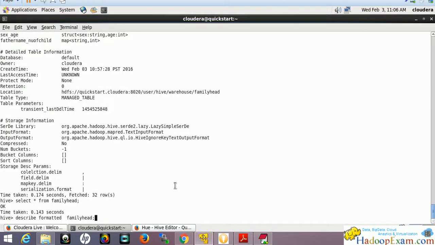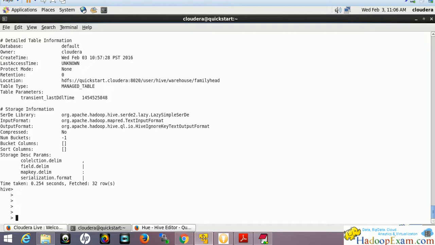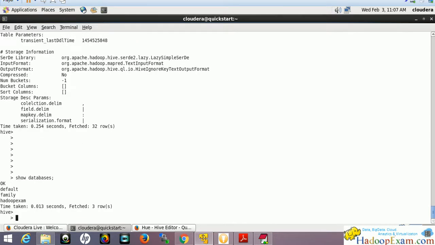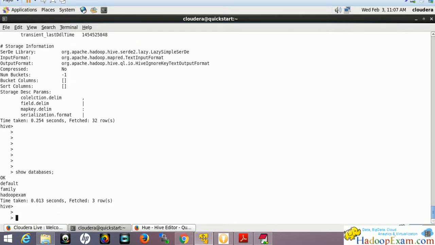Just go to Hive and run show databases. So we have three databases: default, family, and Hadoop exam. Let me remove the family database first, and then we will work on this.